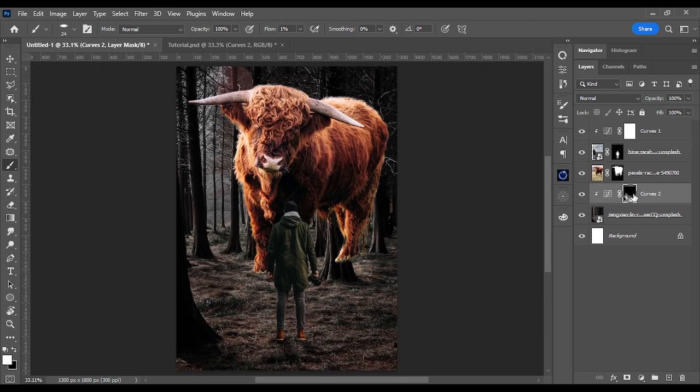You can see here the mask like this. Now take your time to paint it like this. I just painted all. And now you can see it looks much better. Now let's move on to the next step.